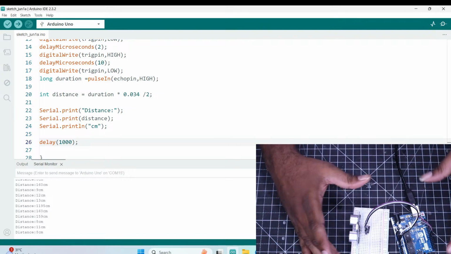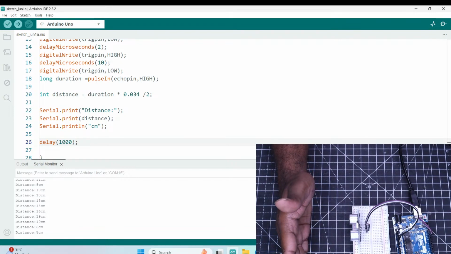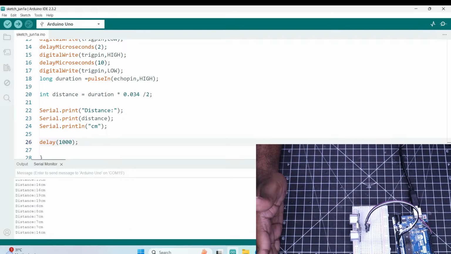So I placed my hand, so the value is changing. I'll move it over. It's become 14, 16, 19. Let me bring it closer. 6, 8, 7. It's 7. Further. It's 14. So it's changing.